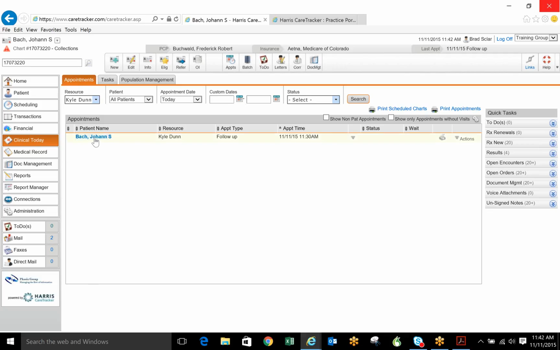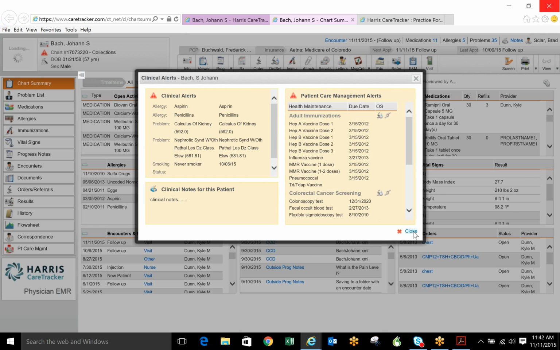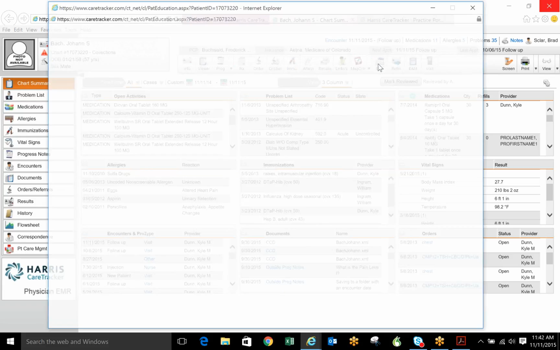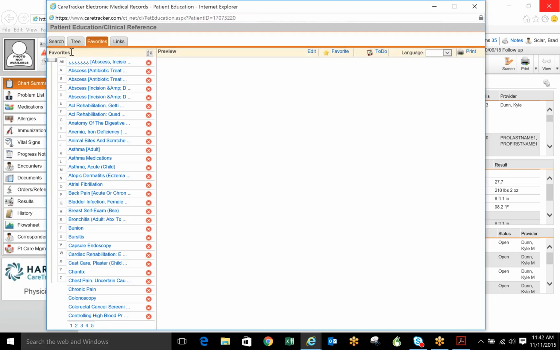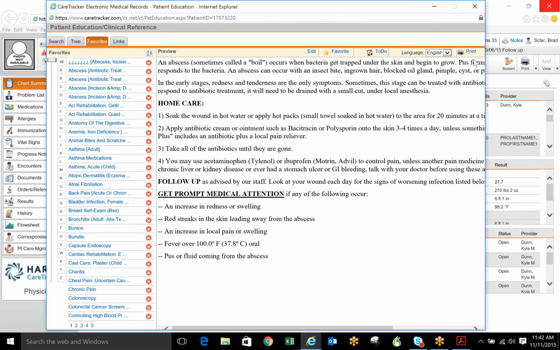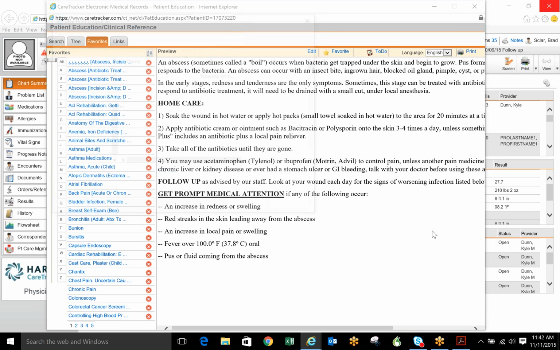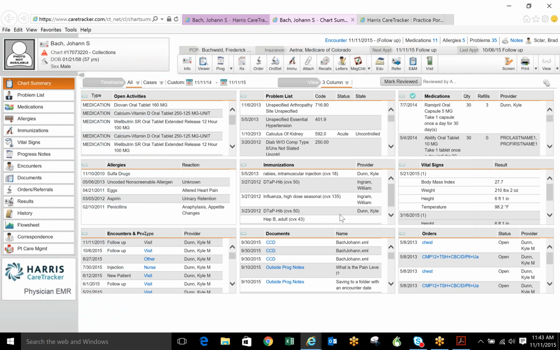So within Clinical Today, click on my patient name. Click on educational materials here. This is taking me direct to my favorites. And as long as I select one and then click on print here, I'm going to get credit for printing educational materials for this patient, for this visit. Super easy, right? Super easy. Just got to print it.